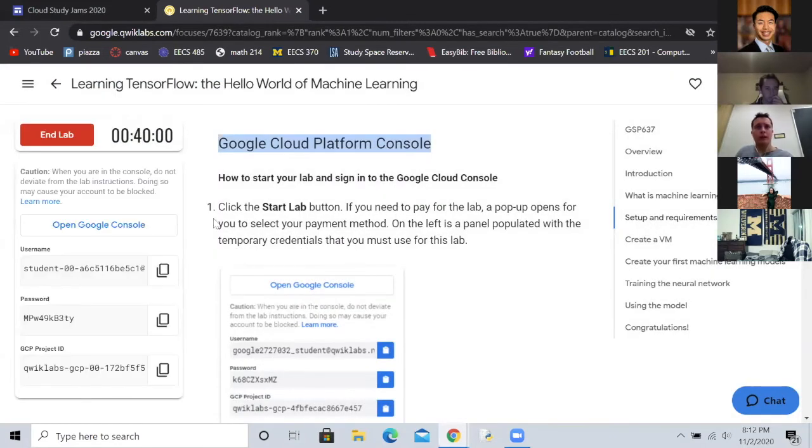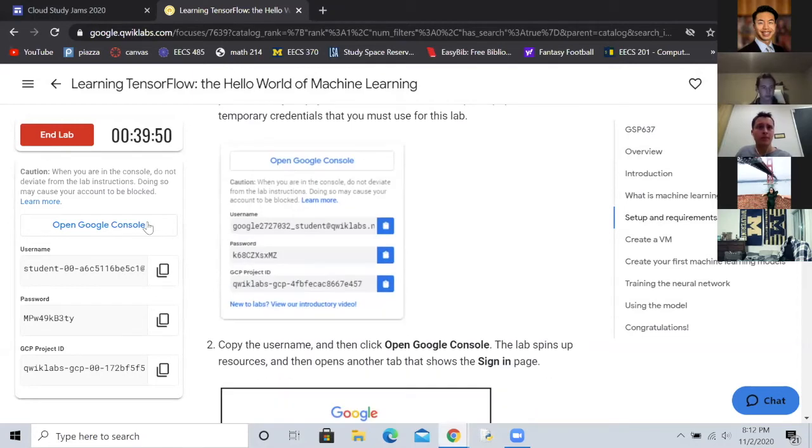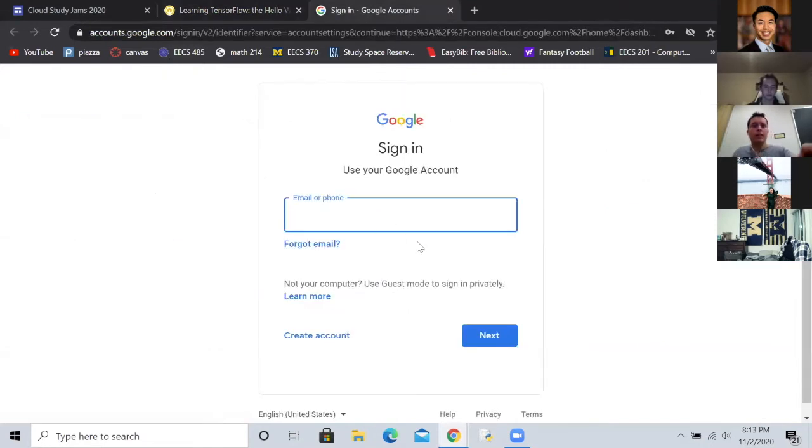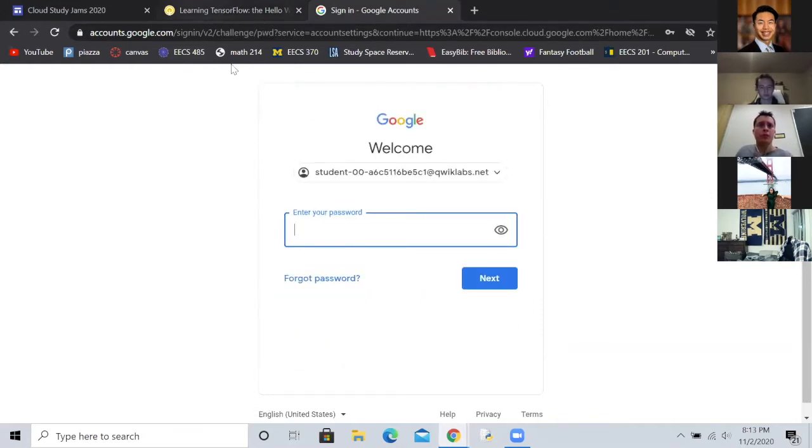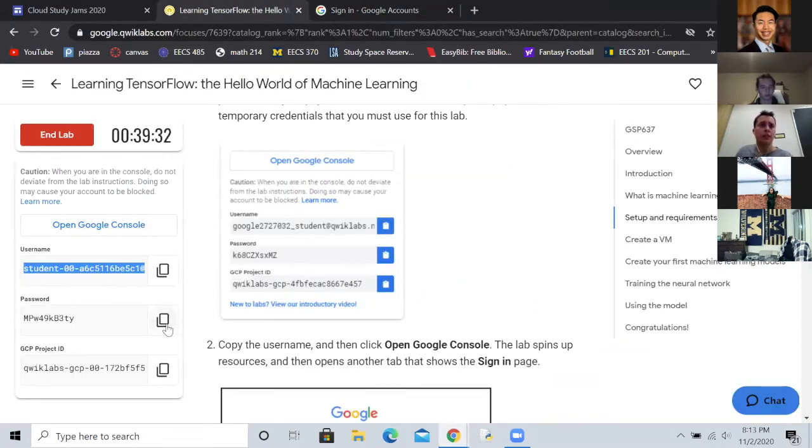When you start the lab, it seems like some people have a monthly subscription and some people have 9 credits. If you have the subscription, just click use subscription. If you have the 9 credits, just pay the 1 credit. And basically what you're going to do is sign in with the information that Google gives you on the left-hand side of the screen.